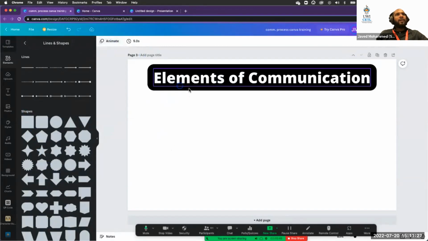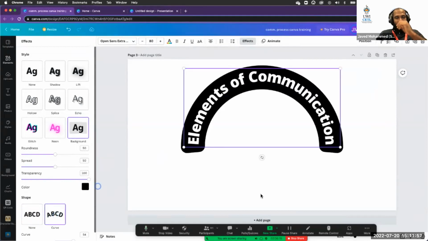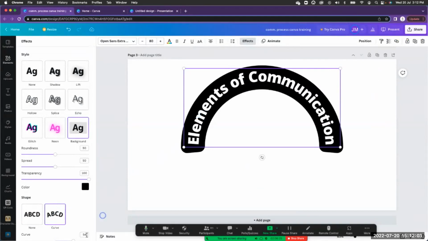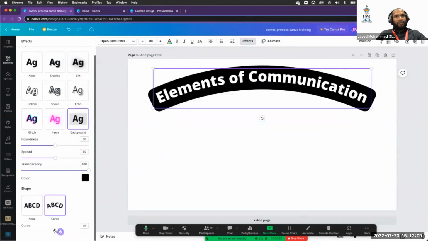All right, effects. There's also changing the shape. I wonder if this is what Debbie, shape of your text box. I wonder if she was referring to the curve option. You can also make your text curved by using this option here. And you can change the orientation of the curve as well.